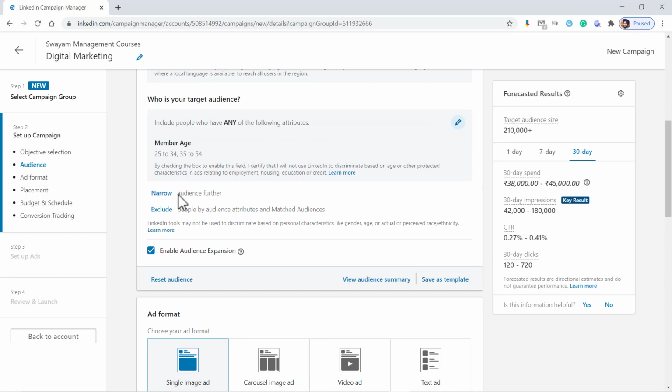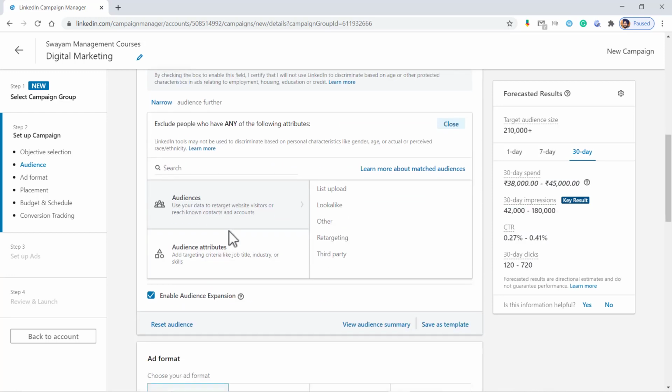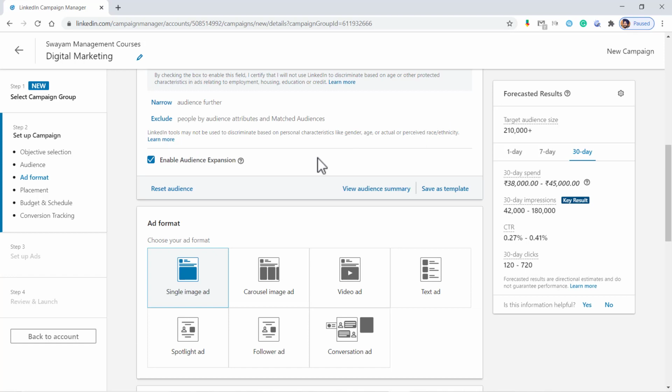Same way you can also exclude your audience from here. Click on the exclude button, and again you will select a few of the options. In this case, whatever option you select will be excluded from your audience. I'm not going to use this option because it will further narrow down my audience. Now this is another option. By default, let it be checked. It will help you to expand your audience, right? So let it be checked by default.